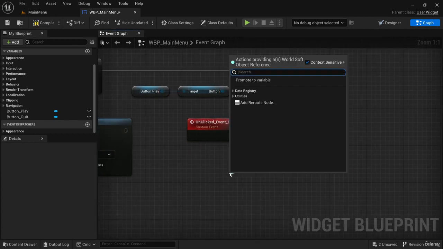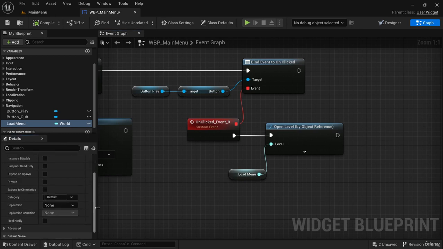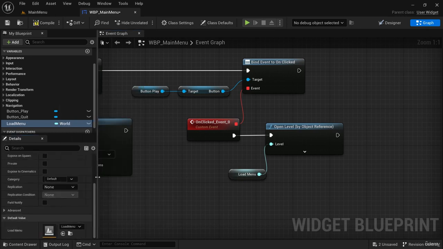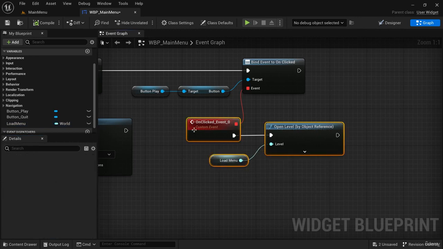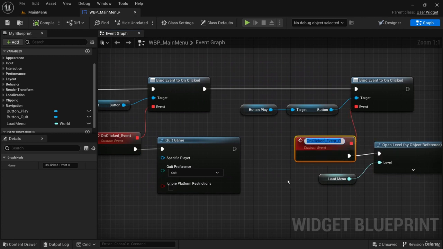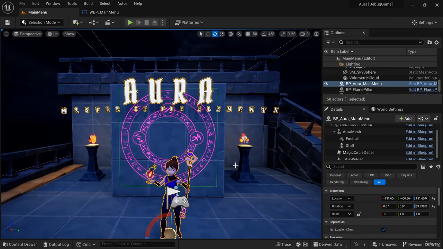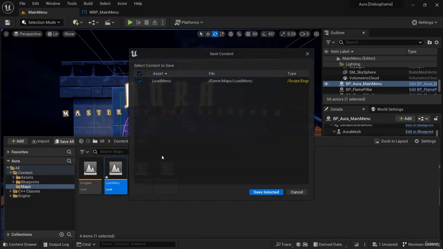And then we could just promote this to a variable called load menu and compile and give this a default value, and we can choose load menu. We could do that, or we could load it by name. Either way is fine. A variable is pretty nice too. Now we could rename these events. We can say play button clicked and quit button clicked. Compile and save. And now save all.